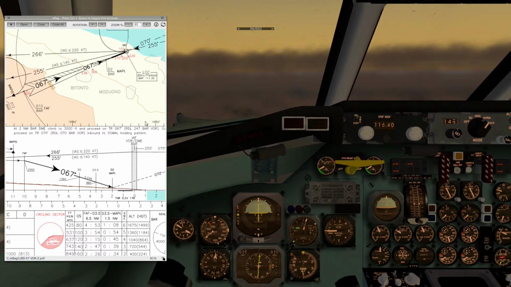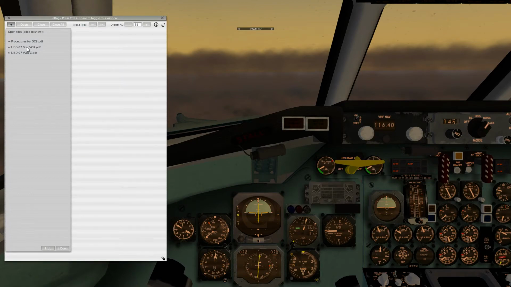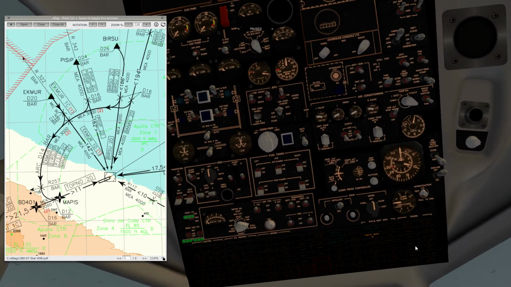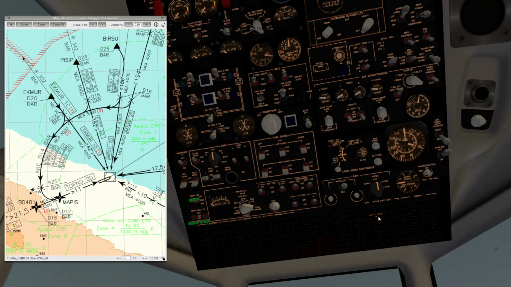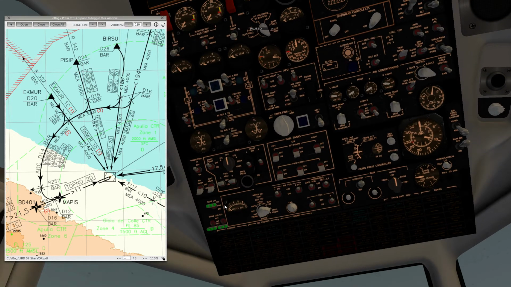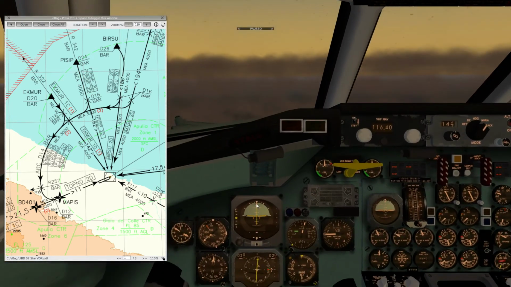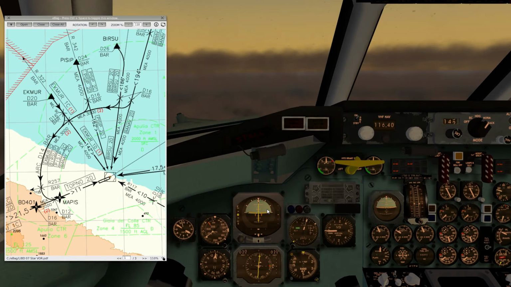So what I'll do is I'll take the pause off. Let me just change the chart back to the arrival. Just check the overhead panel because I have repositioned the aircraft, so I want to make sure it's all set correctly. Parking brakes off would be a good idea, and otherwise we should be good to go. Okay, so I'll take the pause off and we'll let the aircraft fly along.